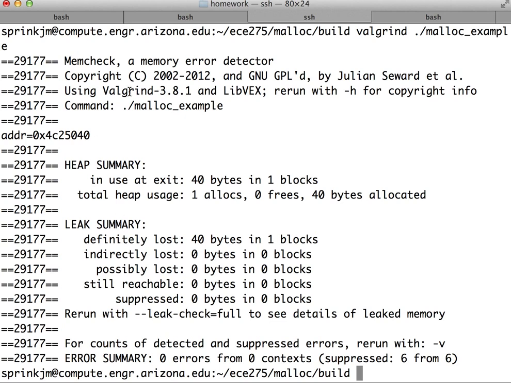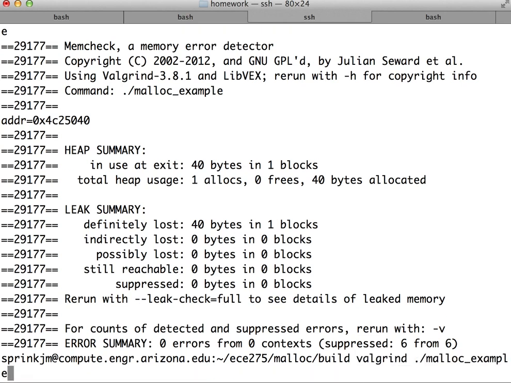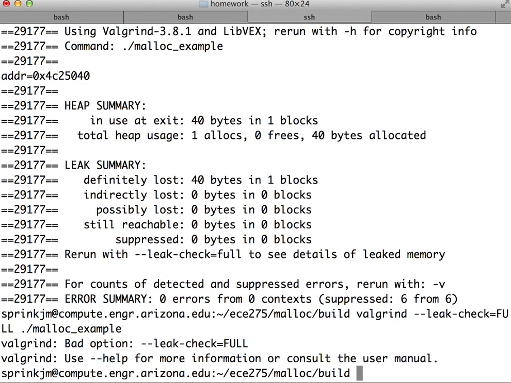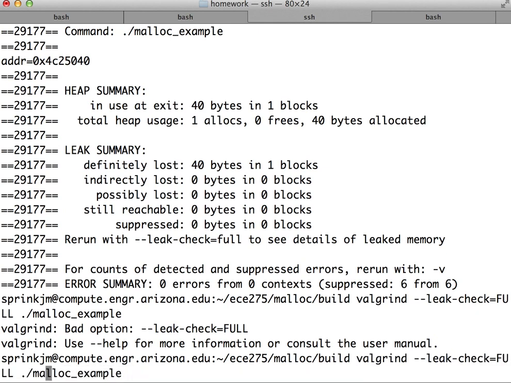And so you can see here that I'm running valgrind on my executable malloc example, and that I used 40 bytes in one block on the heap, and that I definitely lost those values here. So it says you definitely lost 40 bytes in one block. So I need to run more if I run this with --leak-check=full. So --leak-check equals full. Bad option leak. Now why did it tell me to do that? Probably I need to spell full in lowercase. Equals full.